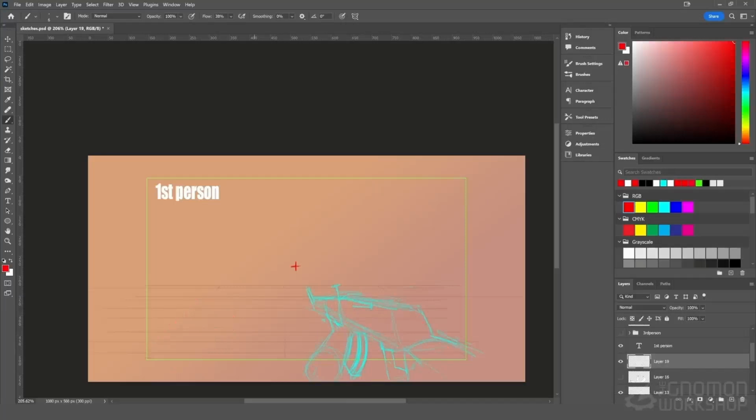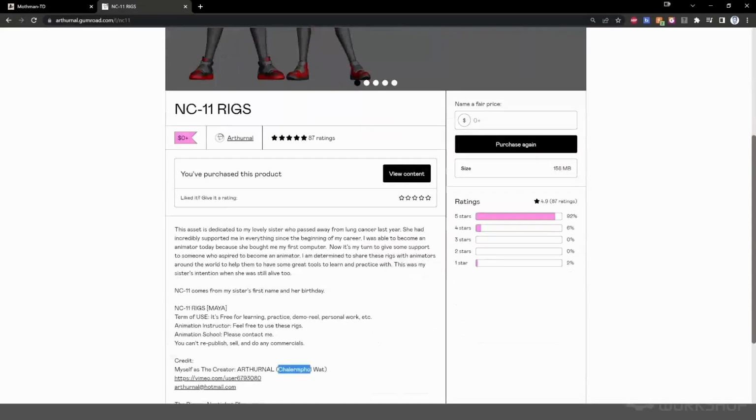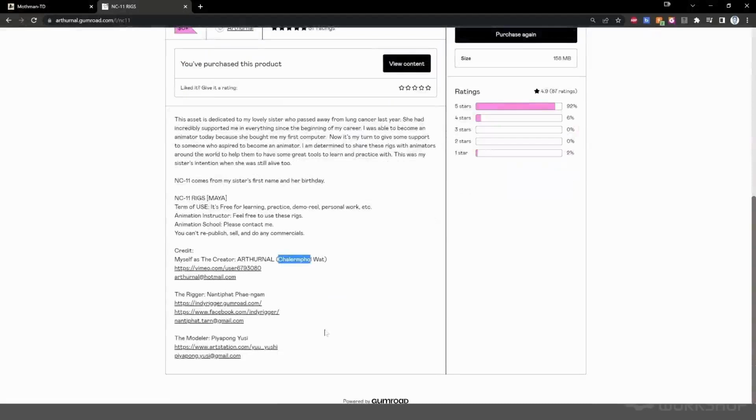Before diving really into this, we've got to find a rig, since we're doing this in 3D. Some are limited to what the character's designs look like. When I was searching the internet, I came across this rig, which is really awesome. It's the NC11 rig, free by Aethernal on Gumroad. I highly recommend that you check this one out. It's created by Aethernal, who also goes by Charlopol. I hope I'm pronouncing that right. But definitely give this guy a check out.